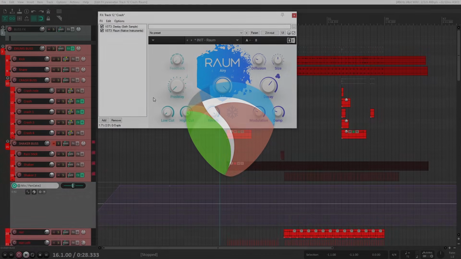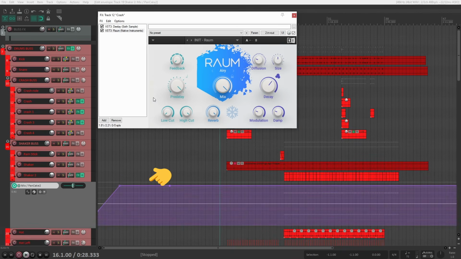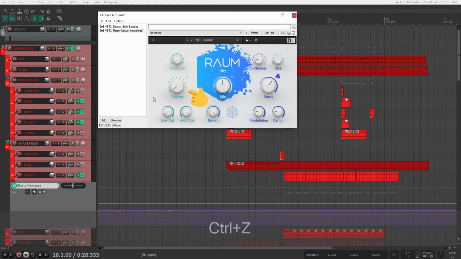Now in the case of REAPER, we can undo everything, even including parameter changes inside third-party plugins. Nothing is exempted from the undo history.